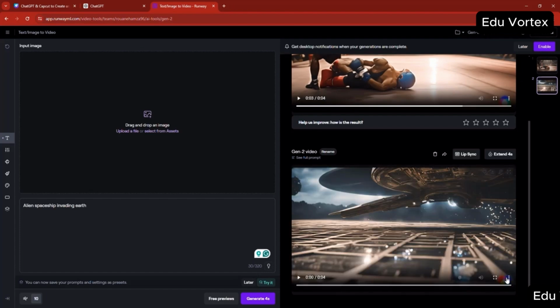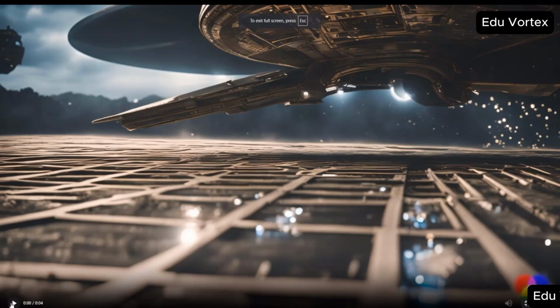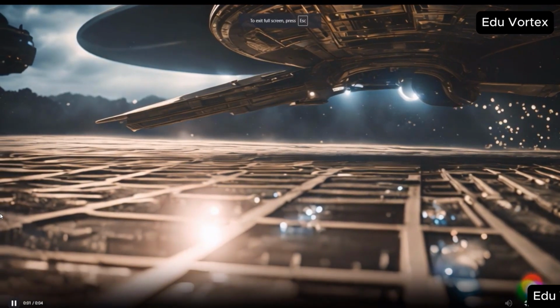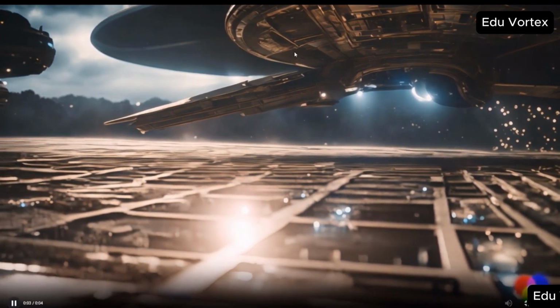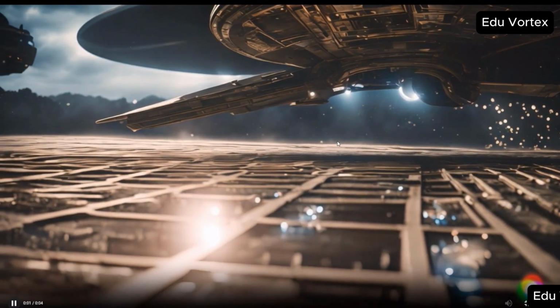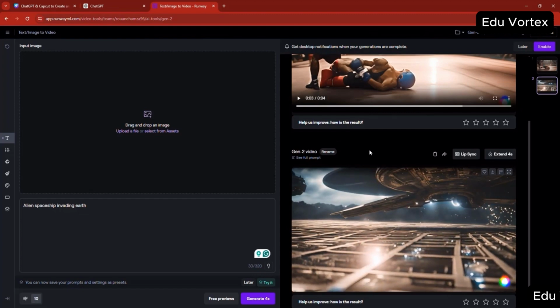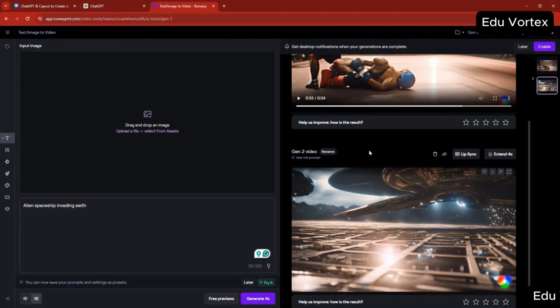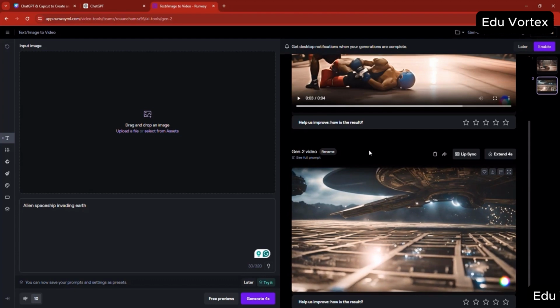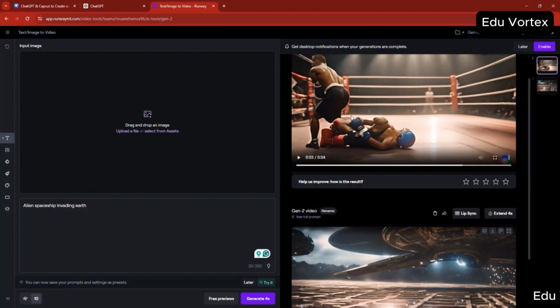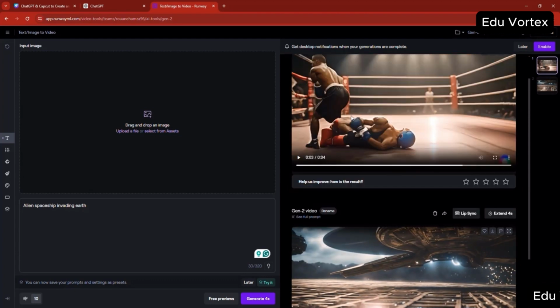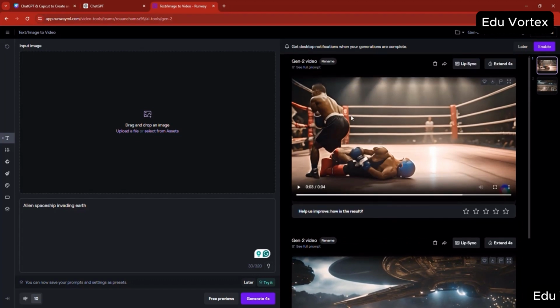There it is. So here is the other scene. This one is definitely going to look better. You can see that right now it looks like an alien spaceship, and this is a lot better, right? So with macro scenes where there are not a lot of characters, it looks great. With micro scenes where there are a lot of details, such as a boxing match, you can see it's not the same. So this is pretty much it for this Runway ML tutorial.